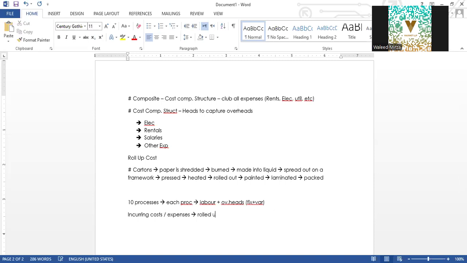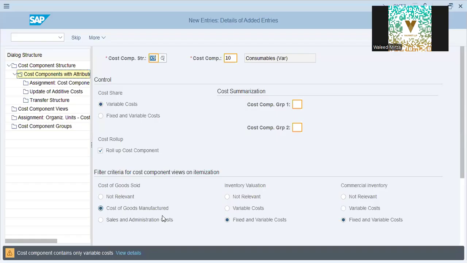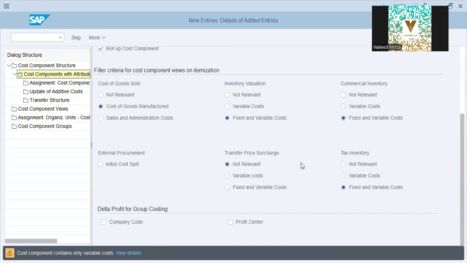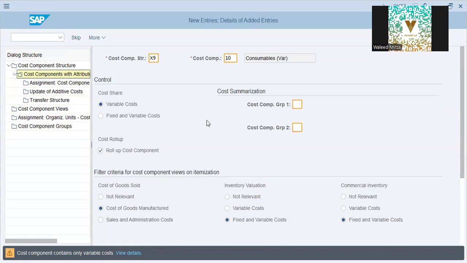That is rolled up from raw material up to semi-finished good and up to finished good till the last. That is roll up. Okay, roll up cost component and criteria for cost component use on itemization. Now, itemization is part of material master. Cost of this will be a part of cost of goods manufactured, inventory valuation, fixed and variable cost, commercial inventory, fixed and variable cost, transfer pricing. We'll discuss this later. This is not relevant for now. Okay. And enter.